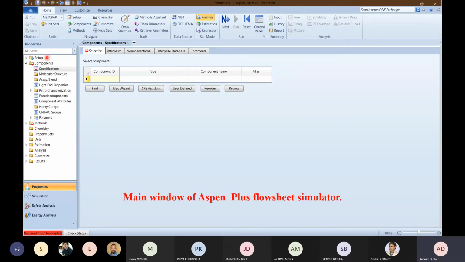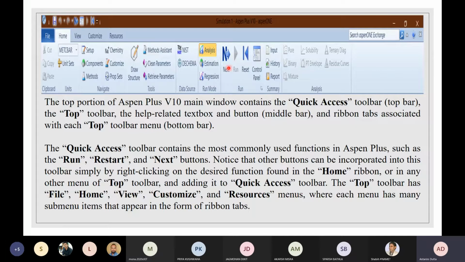Moving ahead with the different components, this is the first component which I told you. This is a ribbon-like structure where you have different tabs. This is the file tab, home tab, view, customize, resources. So these are the ribbons which are available, and these are the sub-parts of these particular ribbons which have been provided to you. It's available in the top section.